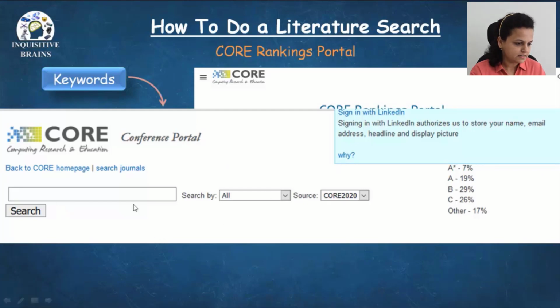Here you will see there is a search tab and the source is Core 2020, and on the right hand side you will see that the conferences are categorized in terms of A star, A, B, C. This is based on the acceptance rate of the conference. So A star is, for example, the leading conference, A is an excellent conference, B is a good conference, and C falls in the other categories. The same category also applies to the core ranking journals as well.